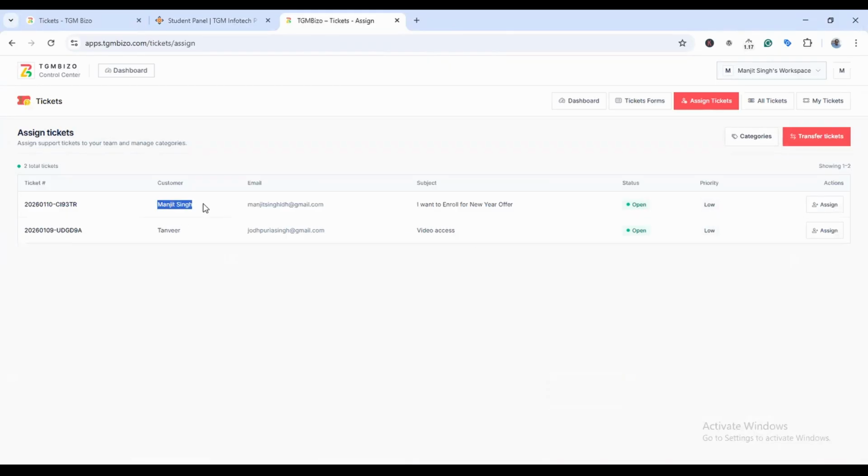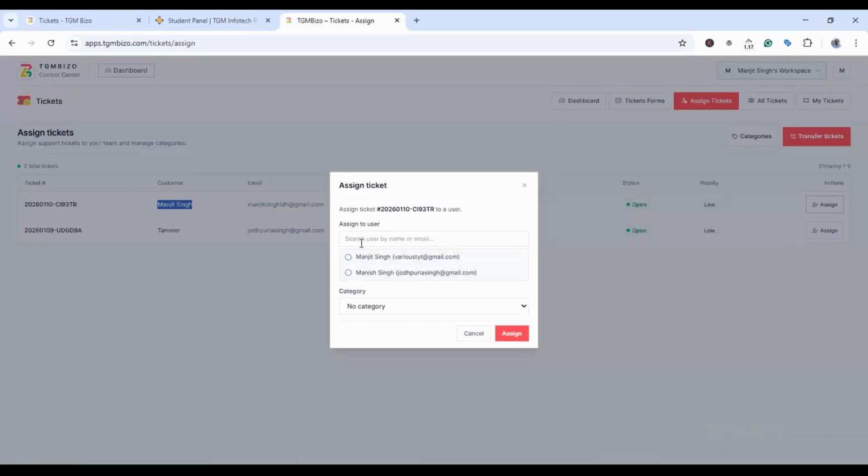And you can see here we have the query which we have just registered, and it's not assigned to anyone as of now. So click on assign, and if you are an organization, you will have multiple engineers with you, so you can select the name of the person whom you want to assign this.